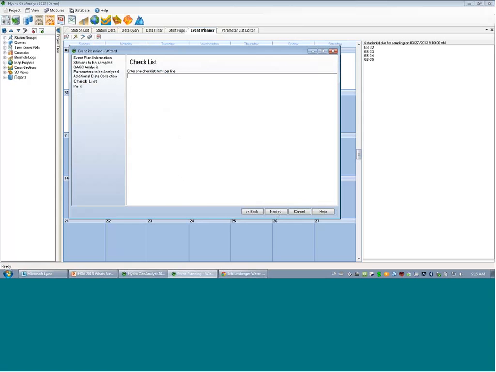So then the last step is you can create a checklist. This is more or less for you to indicate what needs to go into the field when they go and do their field plan. Excuse me. So really, it's up to you for creating a checklist. I'll show you how this comes out on the field plan at the end. This is just an example.